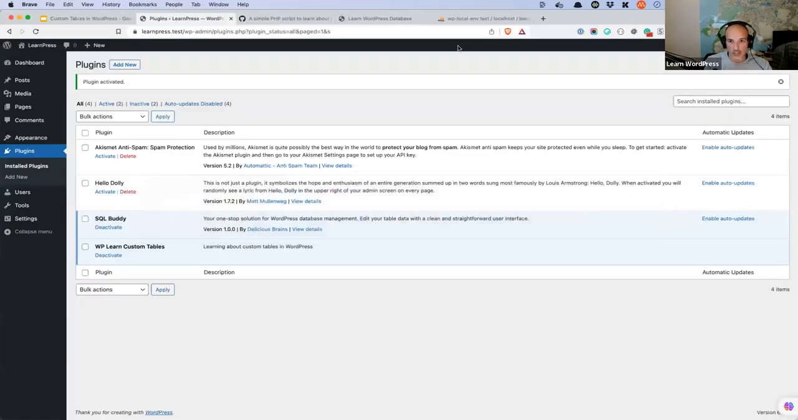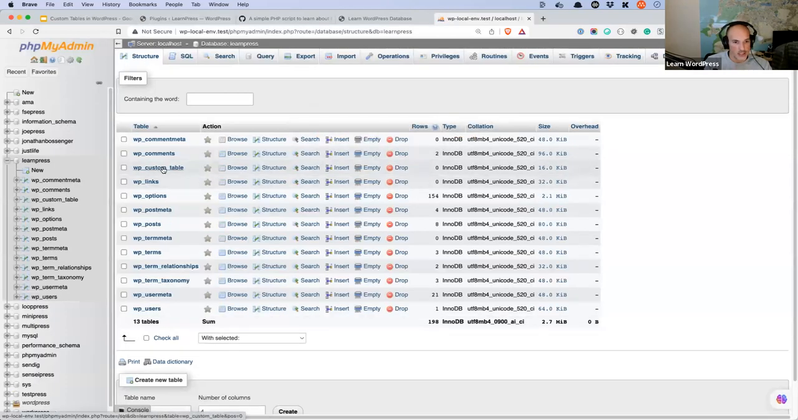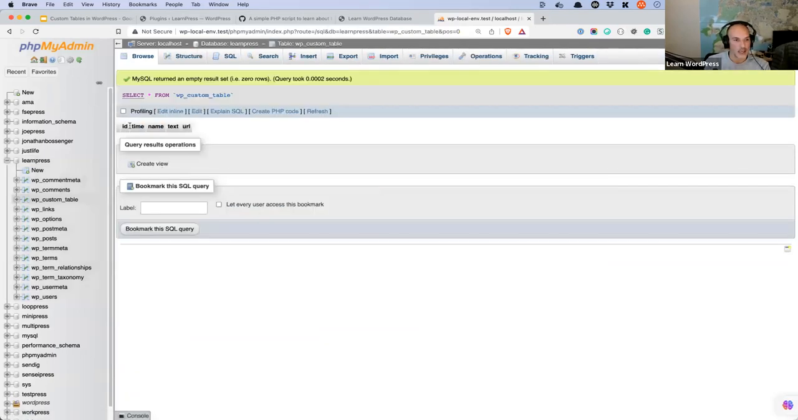So now if I look at my database and I refresh my database, I should see, there it is. There's my custom table has been created. If I open it, it has the ID, time, name, text, and URL fields. So I'm happy that's all working.